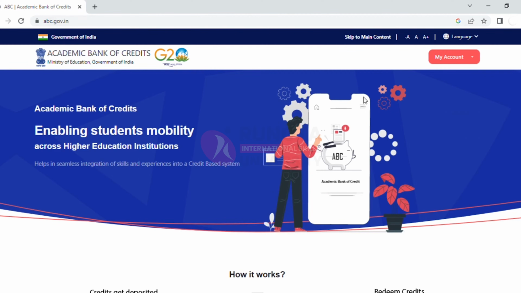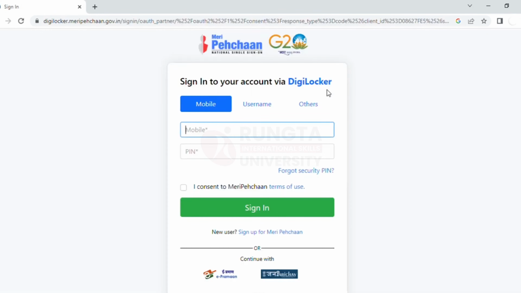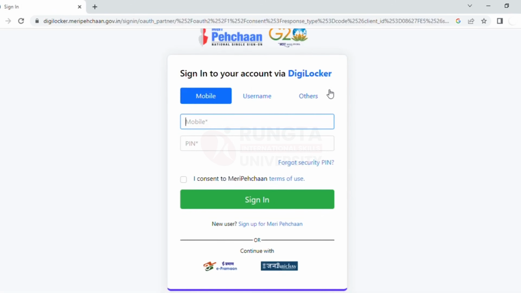At the top right corner, you get to see an option called My Account. So when you click on My Account, you get to see two other options. The first one is the student and the other one is the university. So you have to go in the student where you get to see a number of ways to log in into your account of DigiLocker.